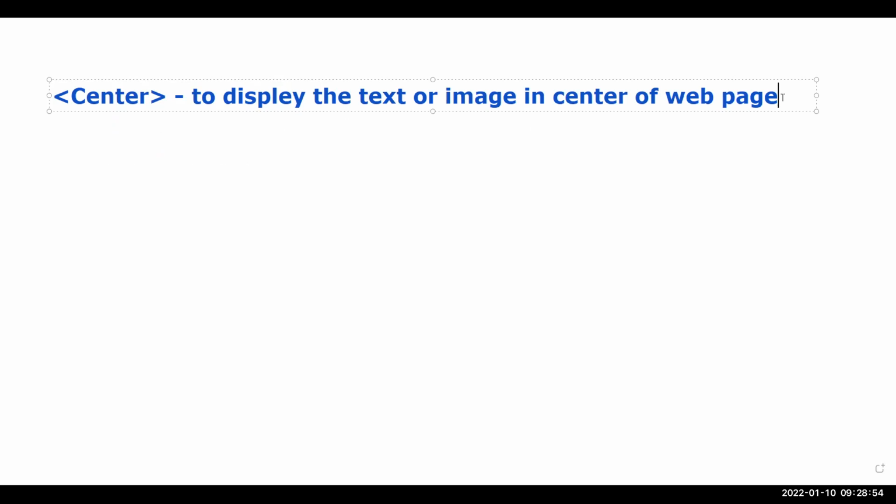So in that case, if I want to display the text in the center, we will use the center tag. Again, it is a container tag. What will be the syntax? Syntax will be center, type the text, close the center tag. That will be the syntax for the center tag, and there is no attribute with it. कोई attribute नहीं है center tag के साथ.